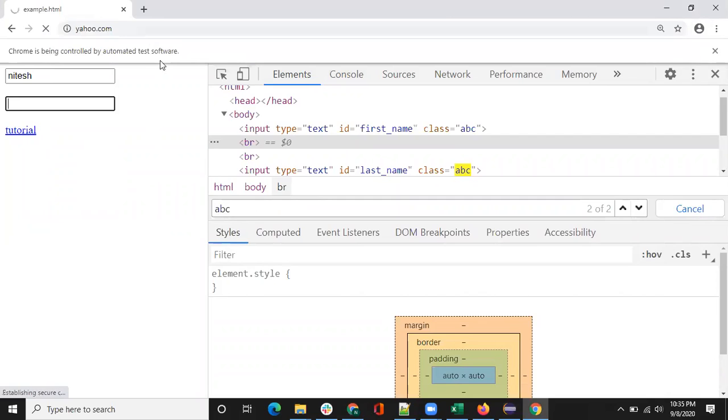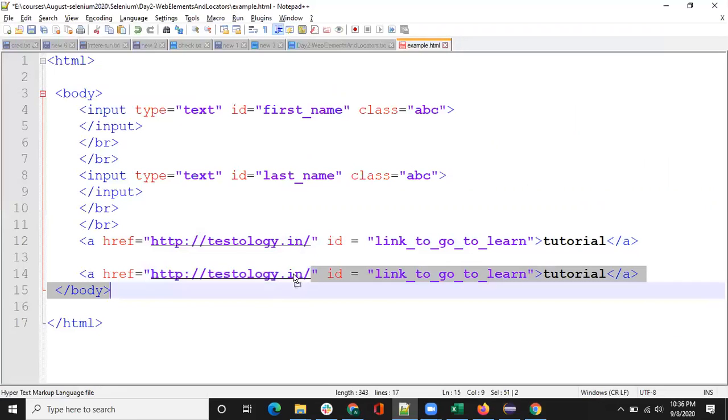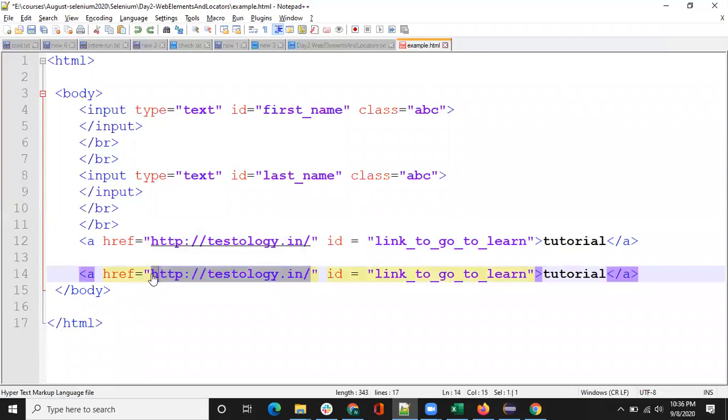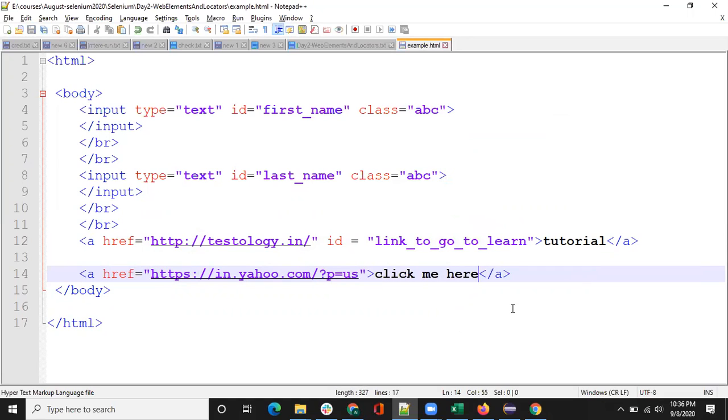Okay, and this is the Yahoo page. So we'll put the href as yahoo.com. ID is nothing, let's say, and this link is "go to" or "click me here", something like this. Okay, fine. Let's see how this web page will look like.